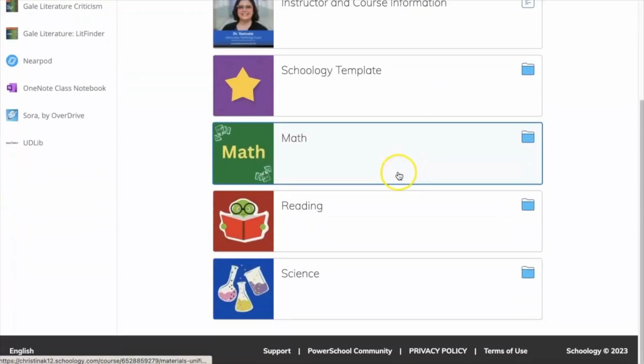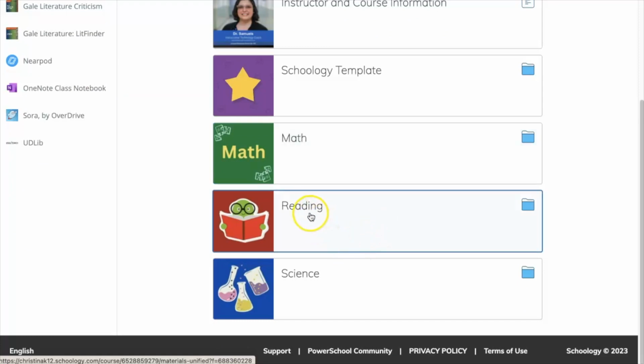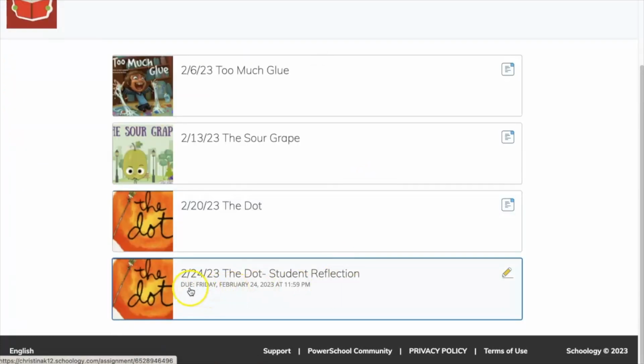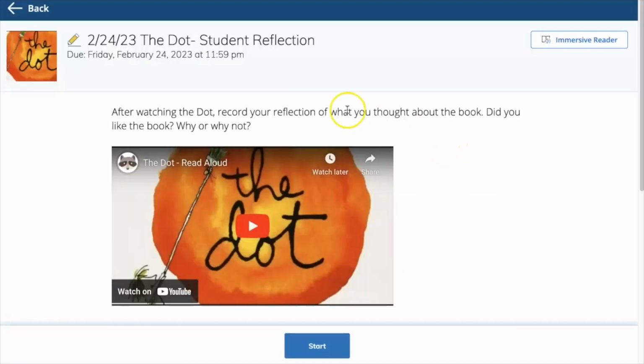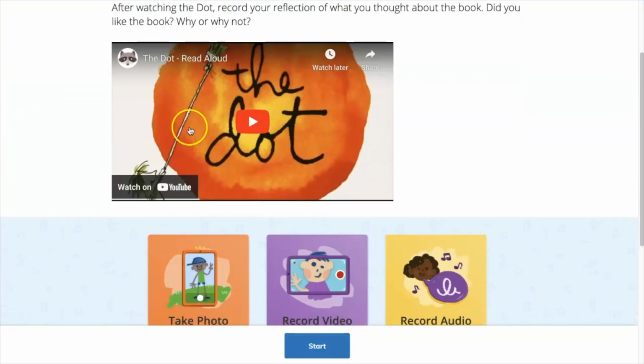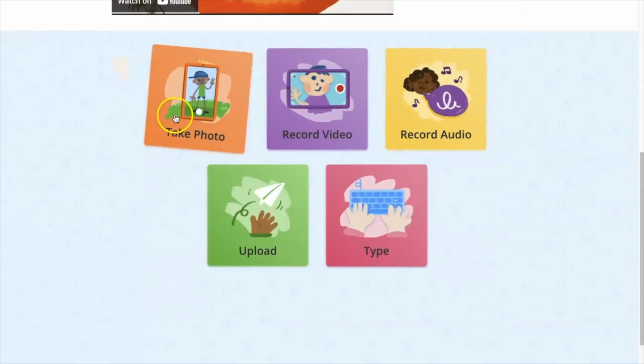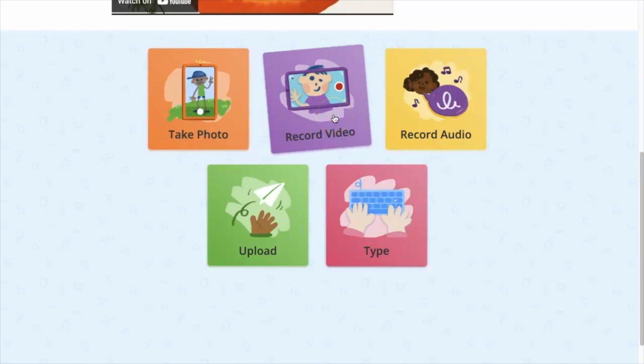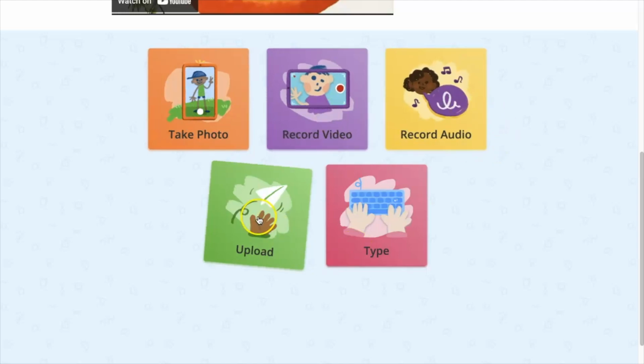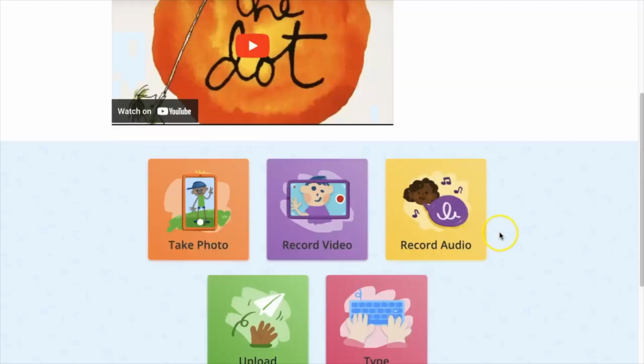And I want to show you what this looks like if I jump into some assignments here. So here I posted an assignment called the Dot Student Reflection. I'm going to go ahead and open this up. Up top here I have my directions. I also posted the Dot Read Aloud, and this is just the book that's being read aloud to the students. Underneath you can see the different types of responses that the students can choose to do. They can either take a photo, record a video, record audio, upload a file, or type their response.